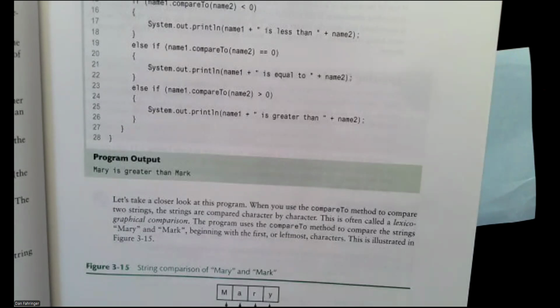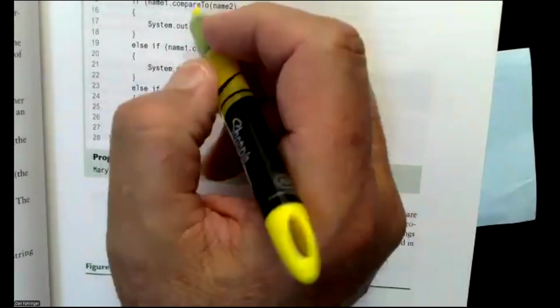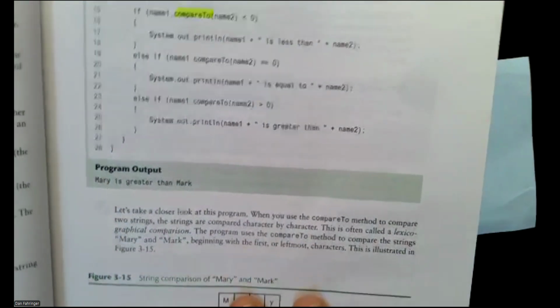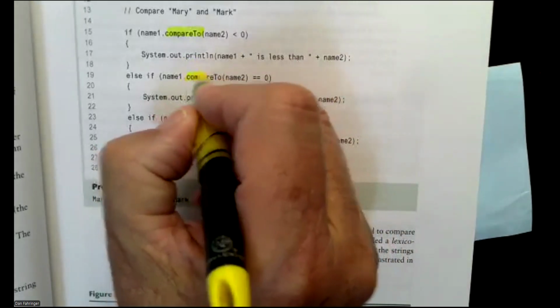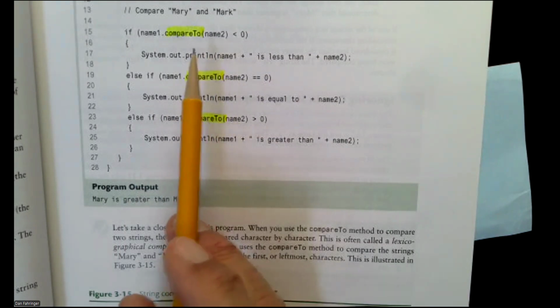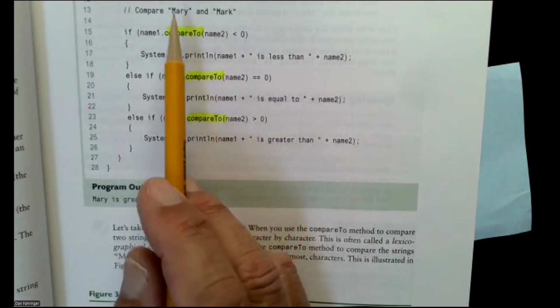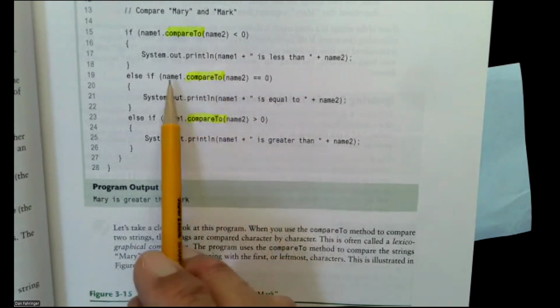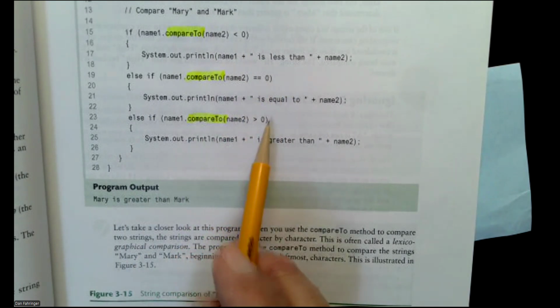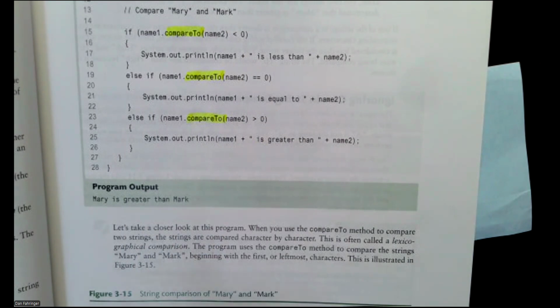And here's another method. It's called compareTo. I still like dot equals. But with this method compareTo, hopefully when you typed it in, you realized three possible things could happen. If the first one is less than, that means Mark came before Mary, and this would happen. If they're the same, compareTo returns a zero. And if it's the other way around, I get a positive number. We almost never use compareTo, but it's there. Dot equals is much nicer.